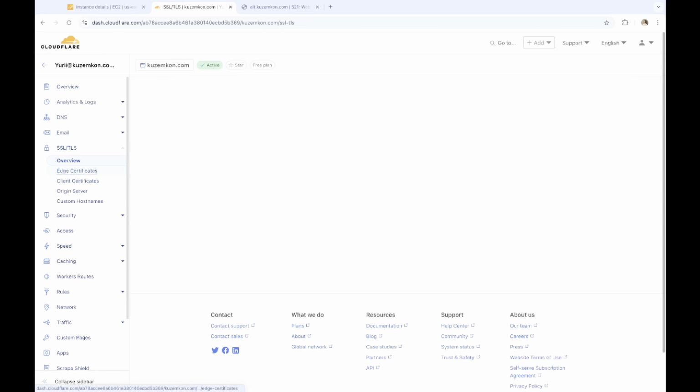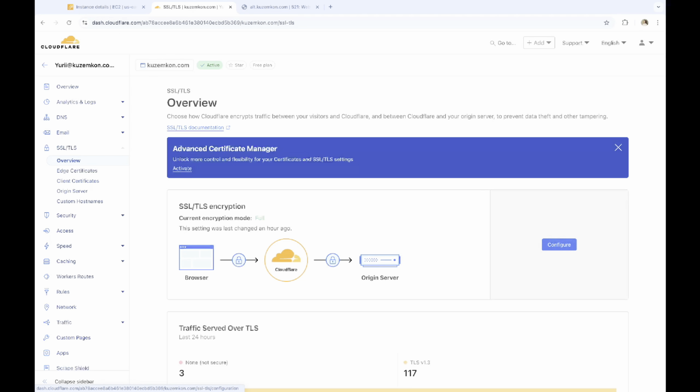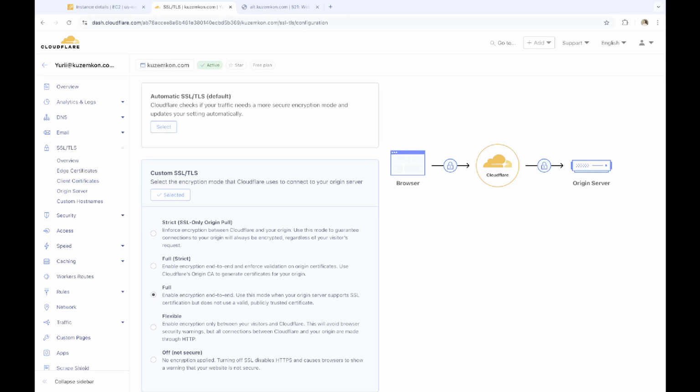So I click SSL/TLS over here, then I will click Configure. Then here it's important to choose the custom SSL/TLS, choose the Flexible mode, and click Save. After I've saved those changes, I can refresh my page, and now it works as expected. I have my connection encrypted with HTTPS. It is completely managed, and it just took a few clicks to create.